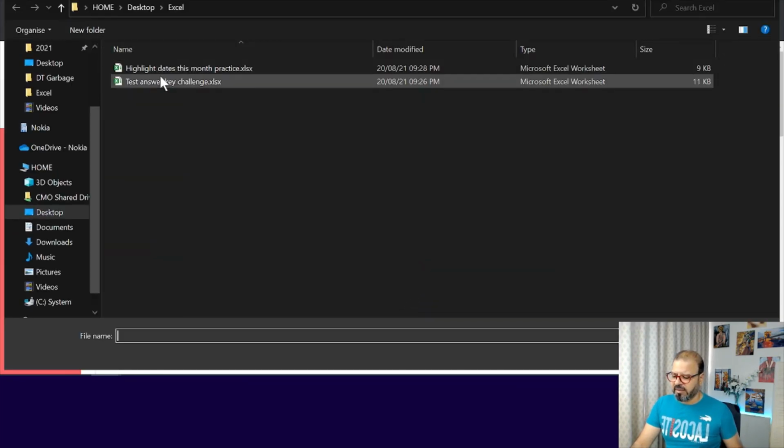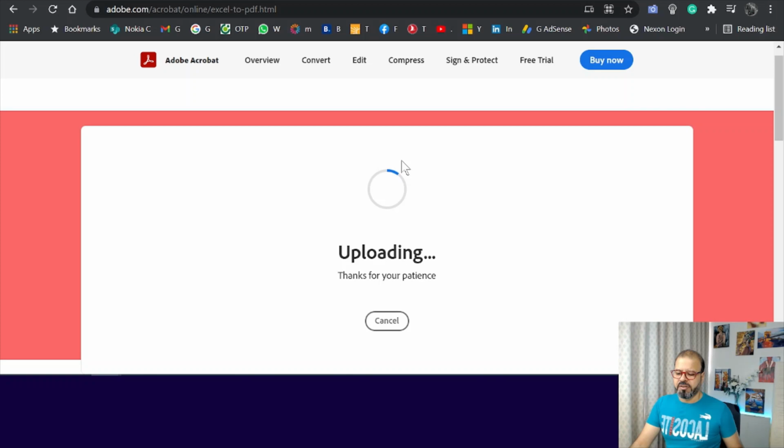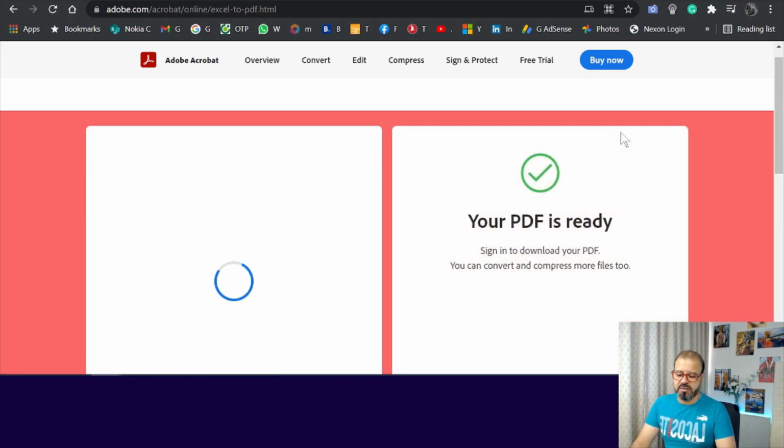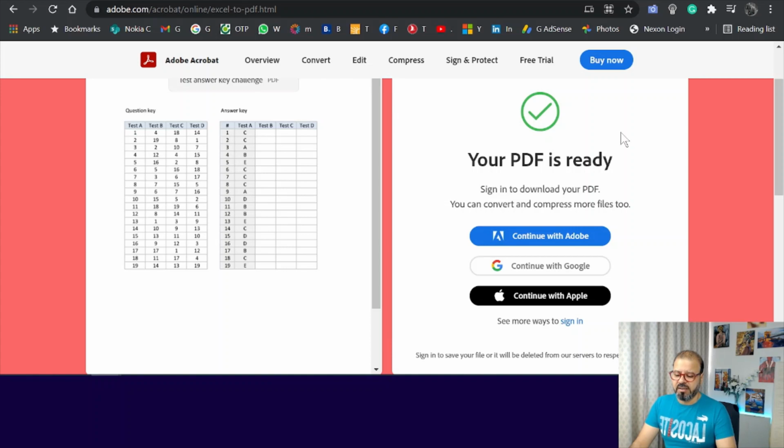Once the file is selected, it will offer you a small preview of what you're going to get. It will take a few moments to convert, so be patient with this, and it depends on your internet speed as well how long it will take. You can register to this website for downloads, and your download is ready.